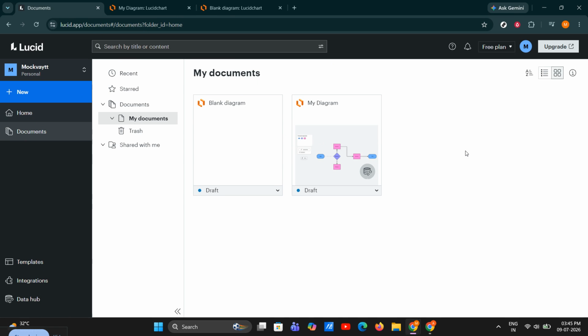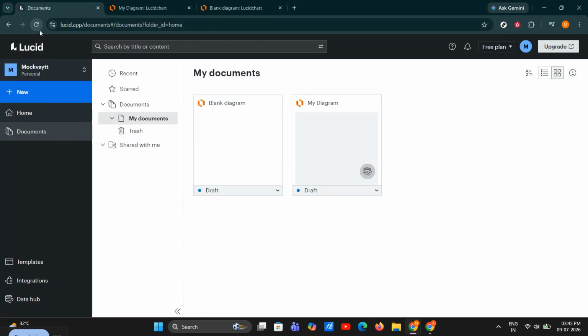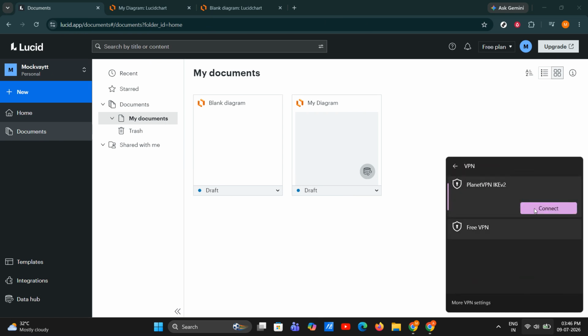Now, if the error still appears, check for conflicting extensions. Things like ad blockers, privacy tools, script blockers, and VPN extensions can interfere with Lucidchart's network requests. Disable your extensions one by one, then refresh the page and test the file again. If you're on a work or school network, try disconnecting from your VPN temporarily and see whether the file loads normally. Sometimes the network itself is blocking part of the connection.